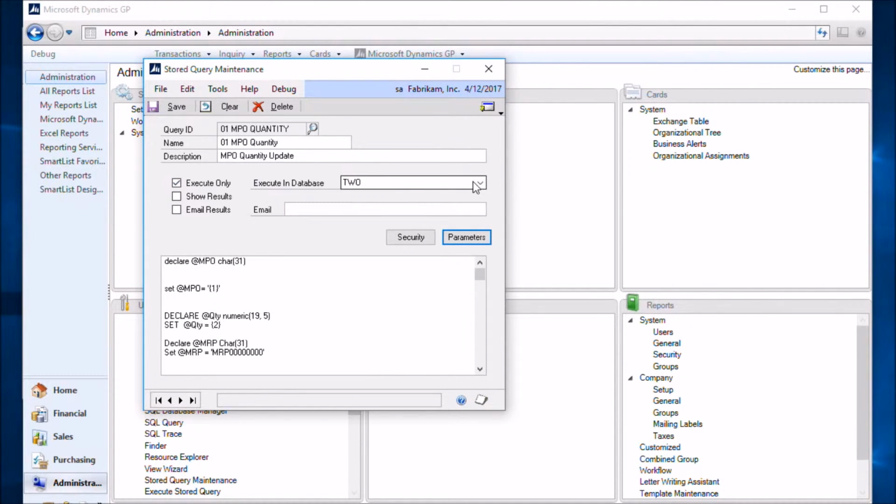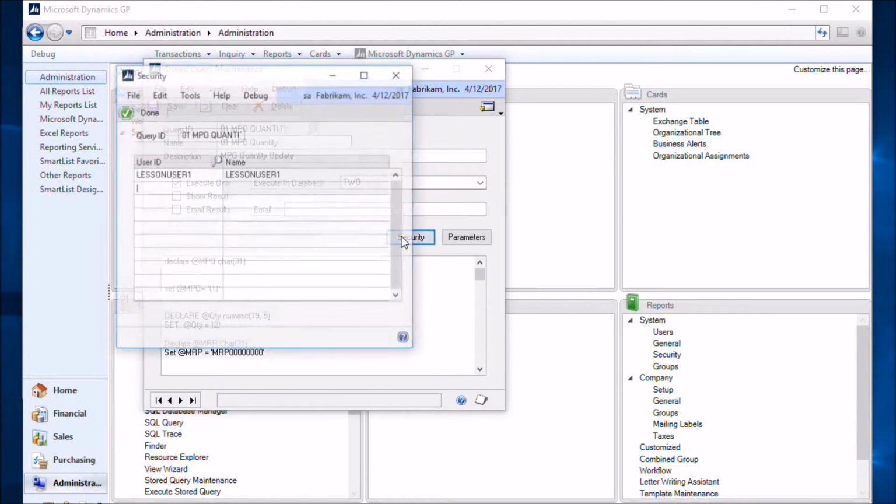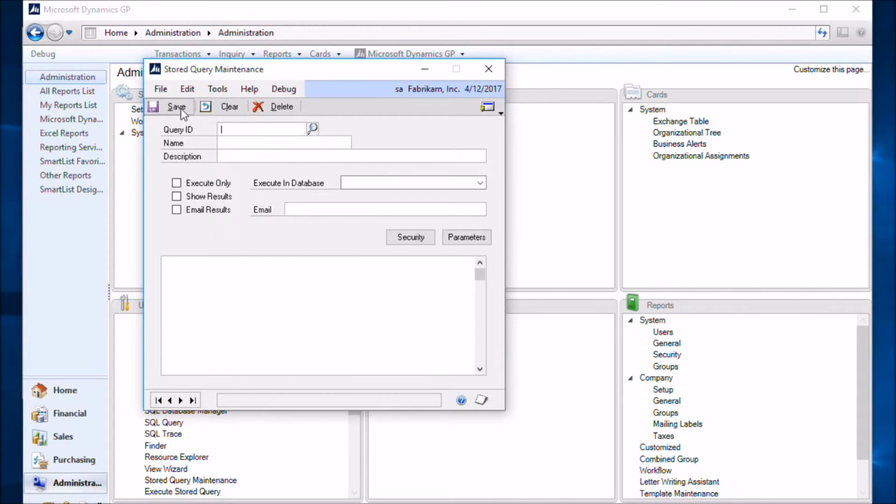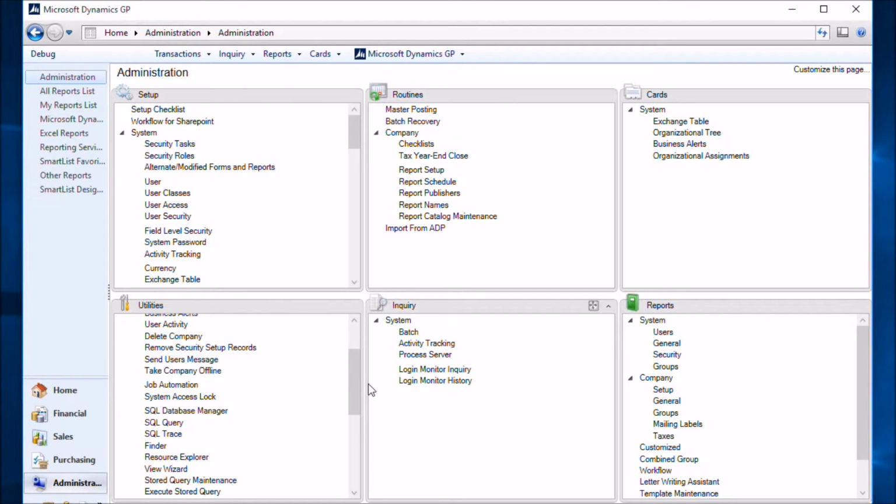The stored query is assigned to a database, and the user is not able to see or change this database. The query is also assigned to one or more users. Users who haven't been assigned the query can't see the query or execute it. So the end user would be given access to the execute stored query window. The administrator would have the stored query maintenance window.